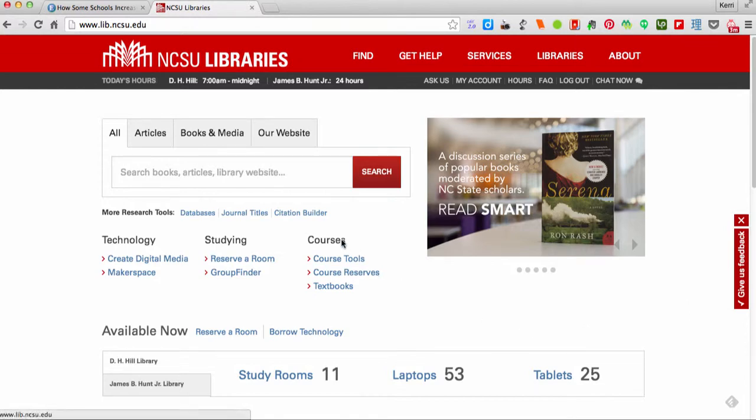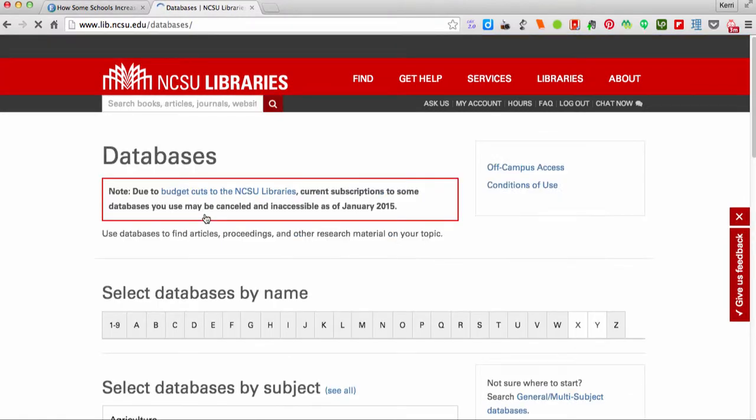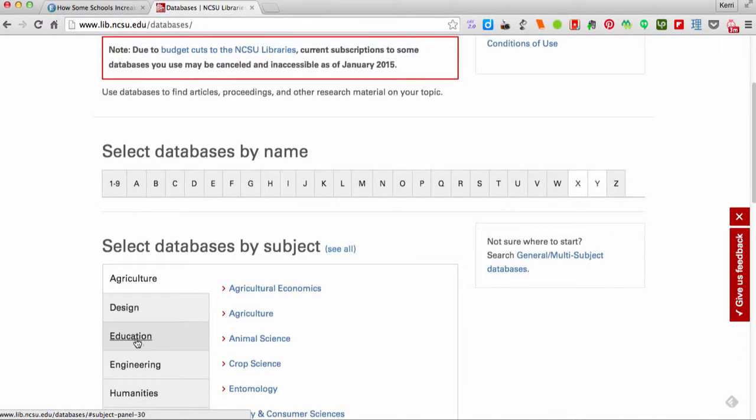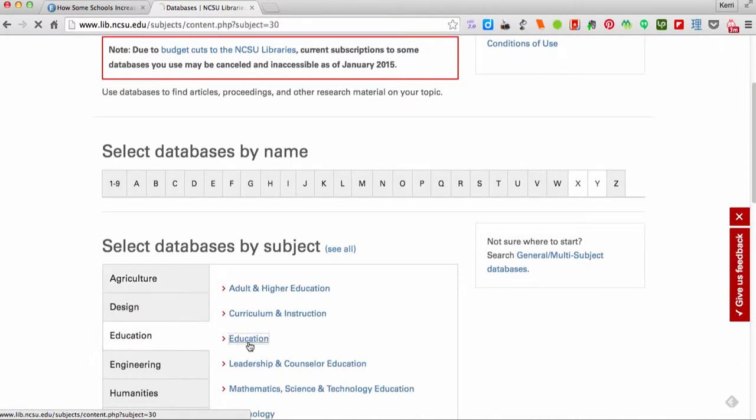To get started with your research paper for Dr. Hessling's class, use quality resources. One place to find those is at the NCSU library site. You can do general article searches and books and media sources, but we're going to get going right with some education-specific sources. Click on Databases, select Education, and then select Education again.